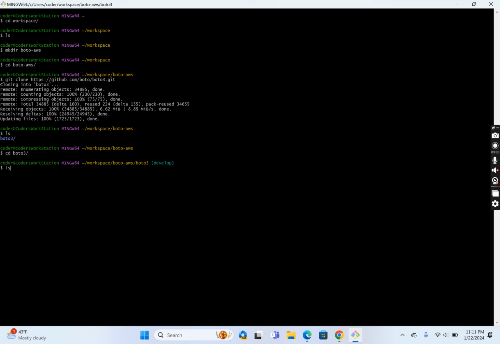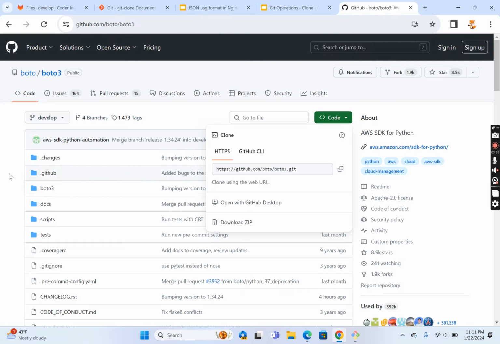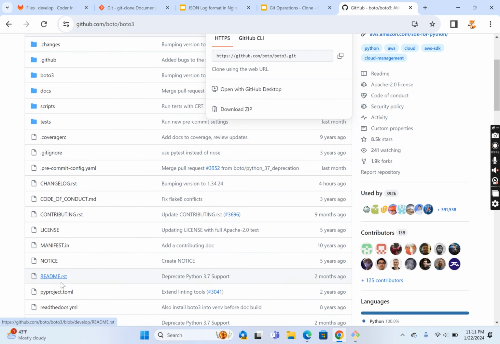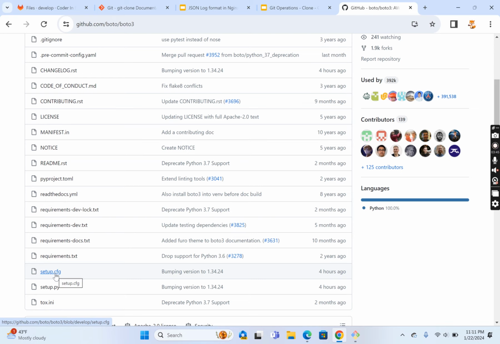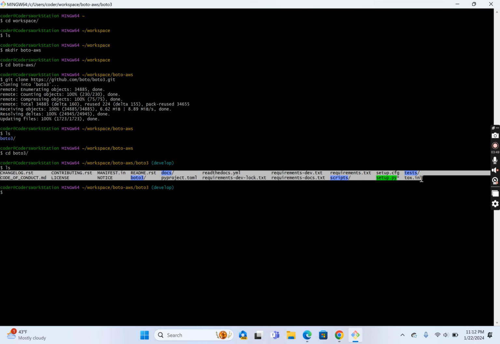It did not ask me for any credentials because it's a public repository, open to the public. That's the reason the content got downloaded without entering credentials. Now let's compare. You see Boto3, docs, scripts, setup.py, setup.cfg. All these things you will be able to see here, which means it got cloned or copied here.